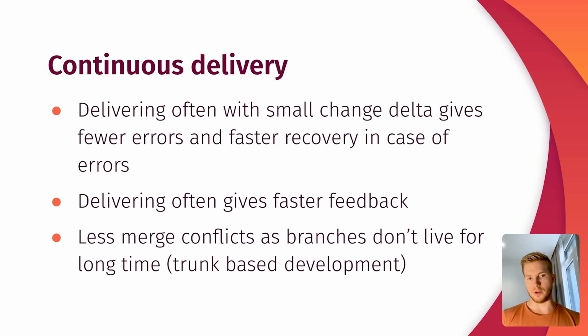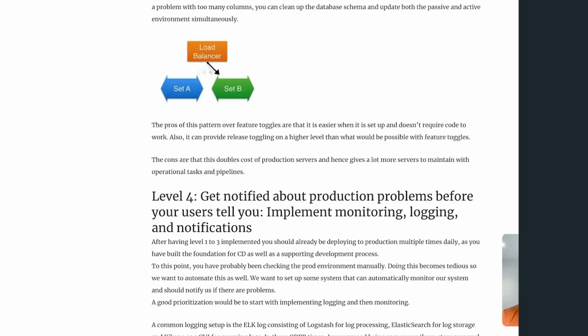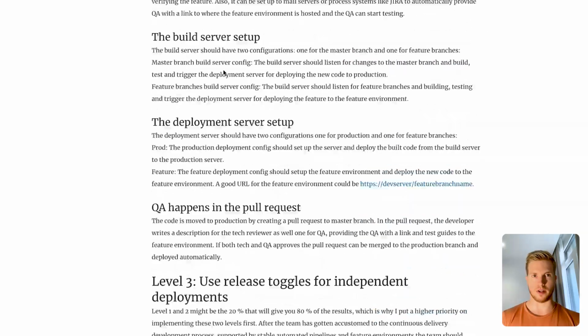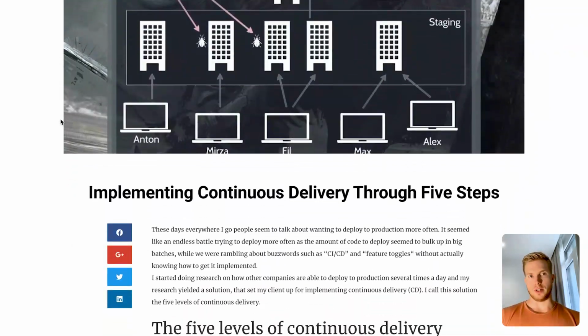And you're going to see fewer merge conflicts, as branches don't live for a long time if you keep everything released in small changes that maybe only last at maximum two days. So it's also called trunk-based development. I've got some different articles on this as well, which you can go check out if you want to learn more about how to implement continuous delivery.